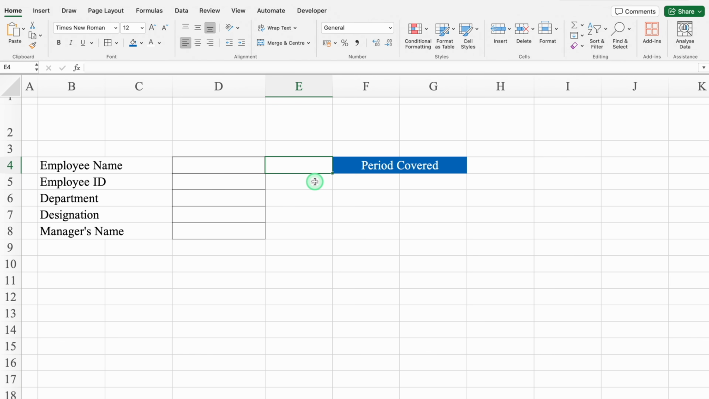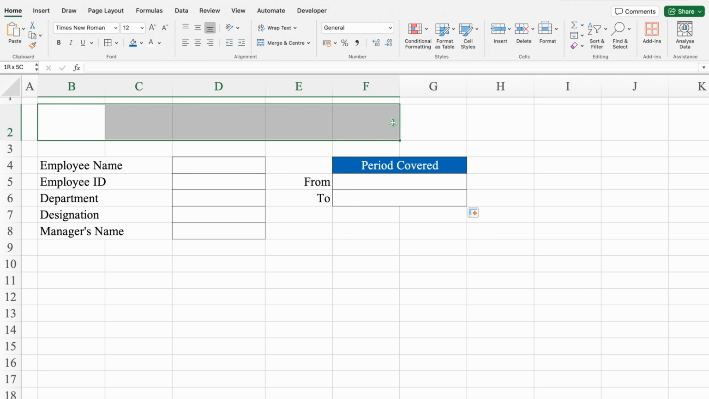We'll click in front of employee ID. This will be from and this will be to. We'll select both and we'll align this in right. We'll create borders over here. We'll select both the cells and we'll merge this. We'll drag it down. We'll click on row number 2 means B2 and we'll select till end.